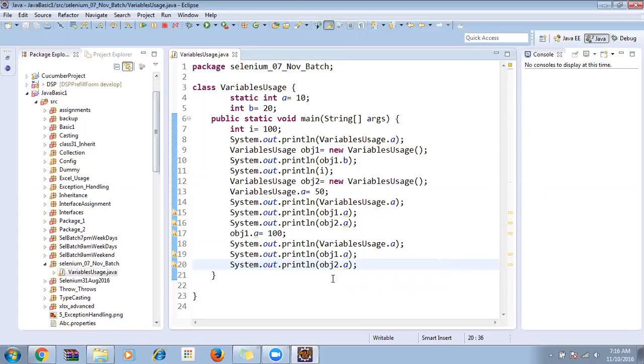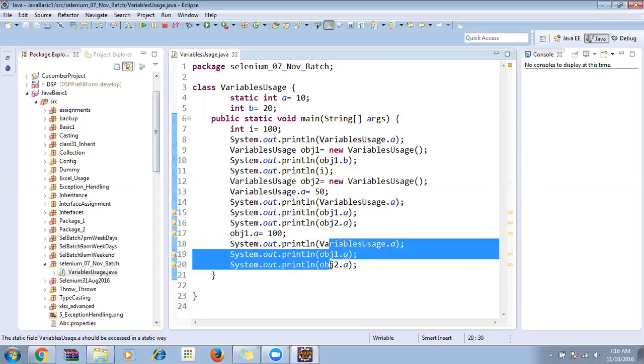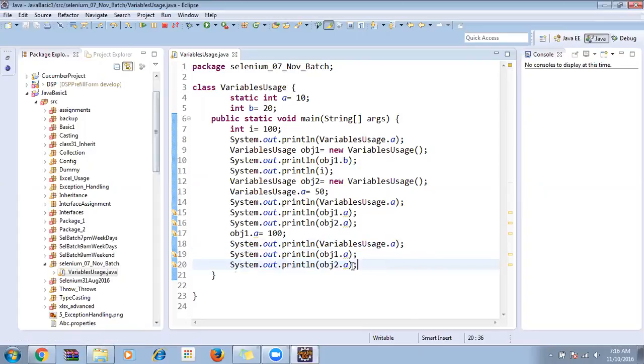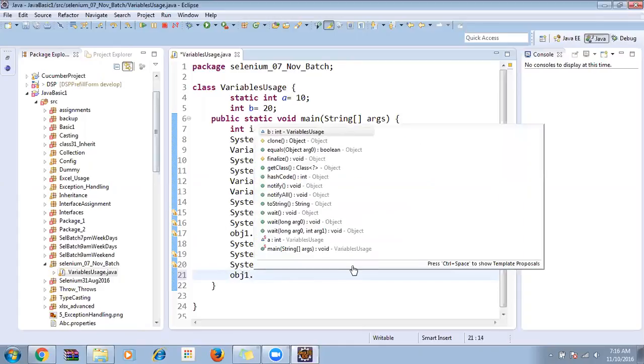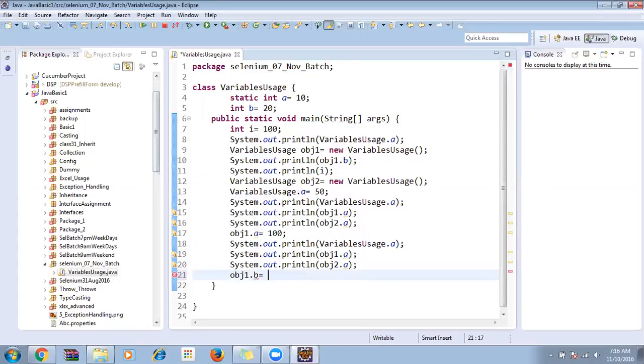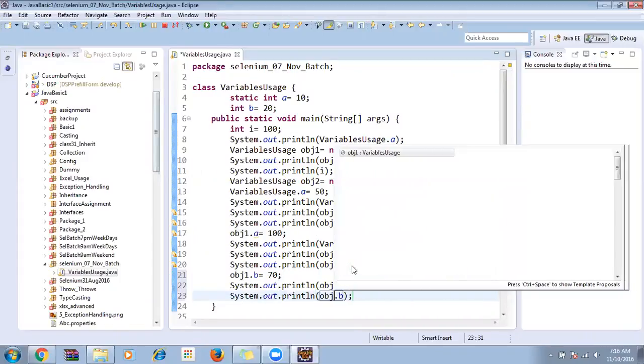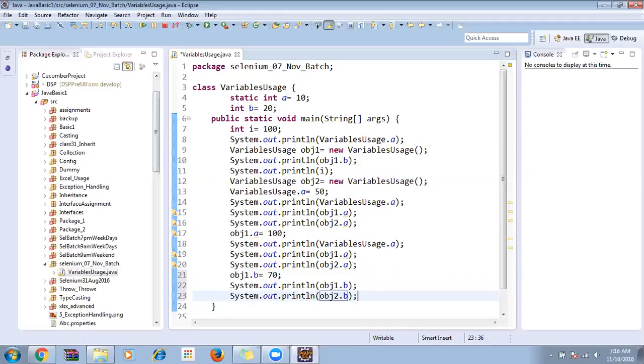100. That is for all the three. Yeah, for all the three. Awesome. So now obj1.b, which is a non-static variable, I am making it 70. Now obj1.b is how much? obj2.b is how much? obj1.b is equal to 70. Correct. obj2.b is equal to 20. Correct. So now I'll create another object.